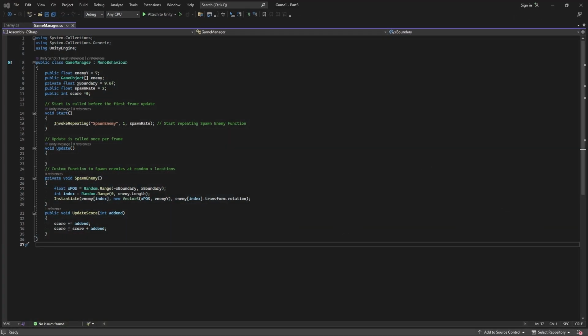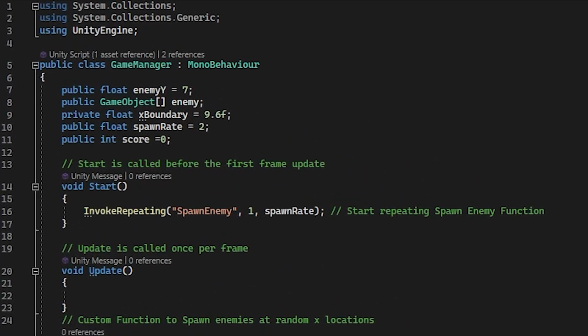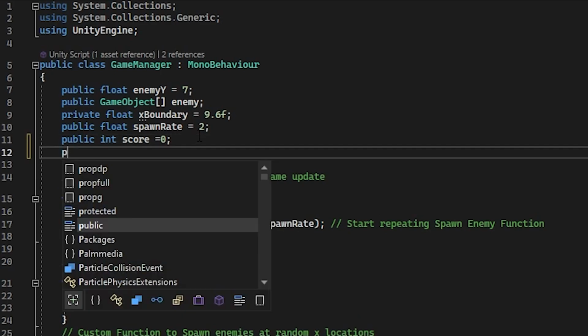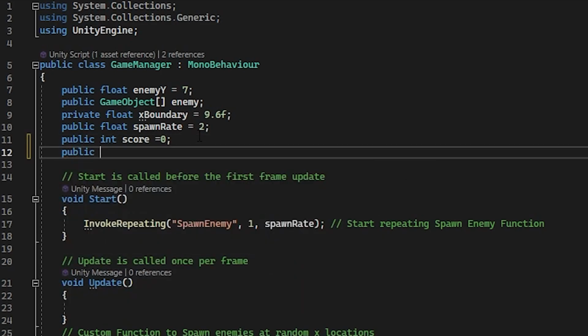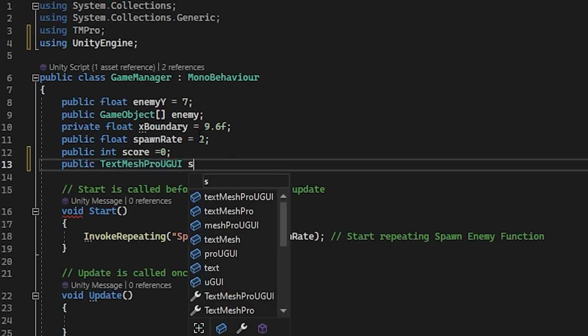Right, so since this script is the one keeping score, then it's only natural that it should be the one updating the score in the GUI. So first we need to get a reference to the actual text field. So underneath your other declarations, type in public TextMeshProUGUI score text.